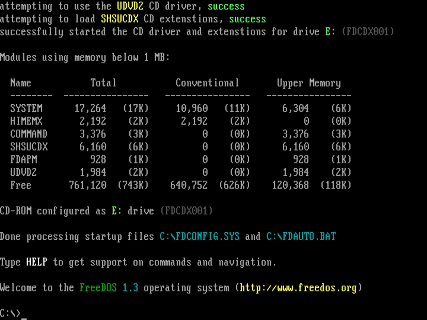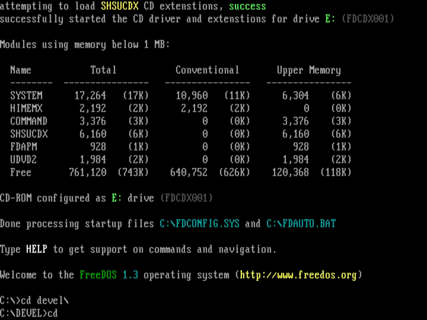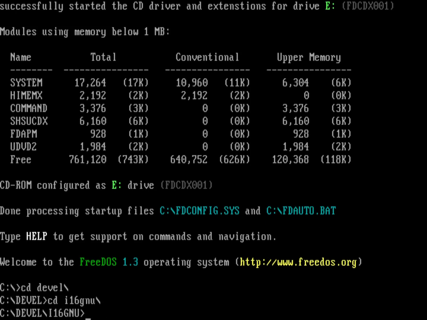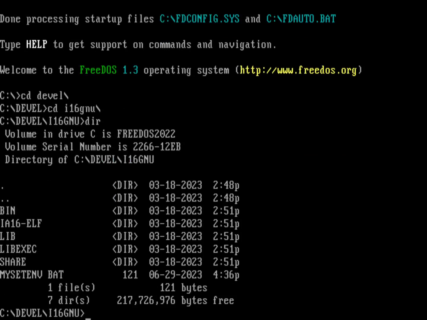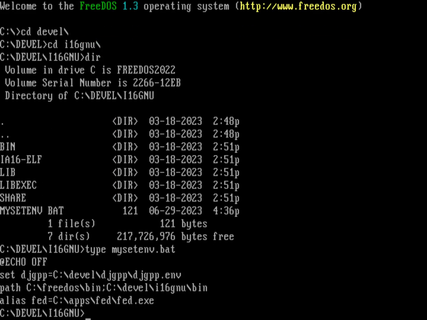So let's get started. In 1994, I used the QuickC compiler, but these days I really like the IA16 version of GCC. You can install that as part of the FreeDOS 1.3 distribution. It installs under devel and then the IA16 or the i16 GNU directory. Now I've added in here a new batch file called mysetenv.bat, and just to show you what it does, that will set my environment so I can compile programs with IA16 GCC.